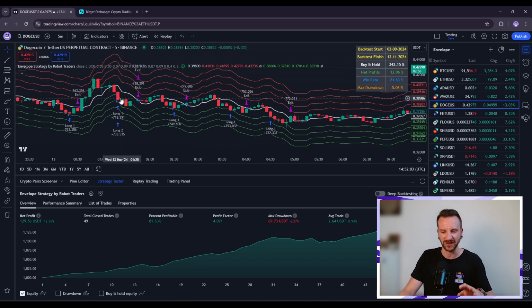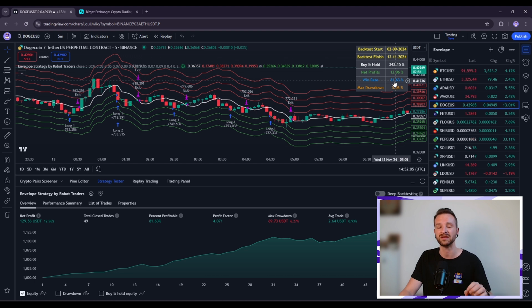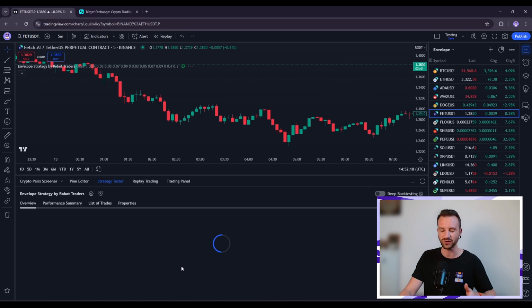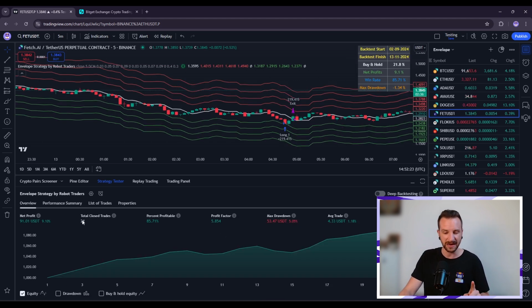That's very good. I'll tell you a bit about this strategy, but this is mean reversion, so you need very high win rate. It's very important. And net profits of almost 13% in a bit more than 2 months. That's great. And as you can see, I'm not changing any parameters. We can go on FET, so another coin that I've been having success with. And you can see a bit fewer trades, but still a very nice net profit.